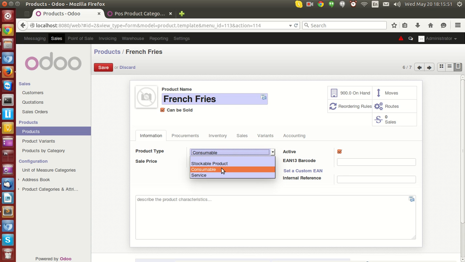The first one is stockable. It means that this is a product that we are going to keep track of its stock in Odoo. This product, when combined with reordering rules or make to order policy, will generate purchase orders or even internal transfers based on the quantity rules defined in the reordering rules.